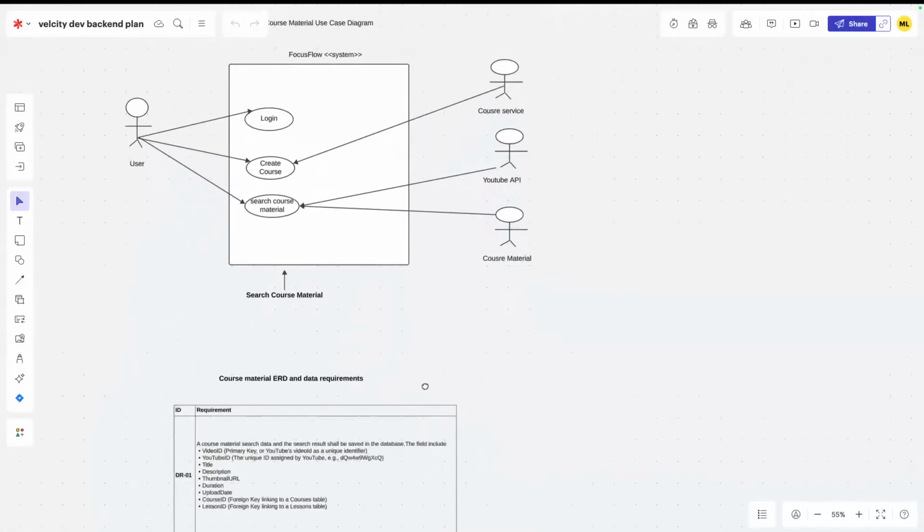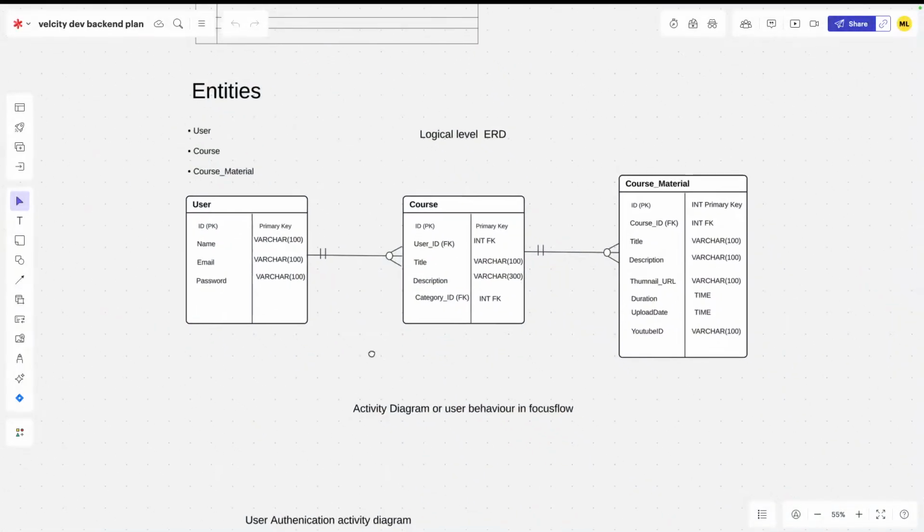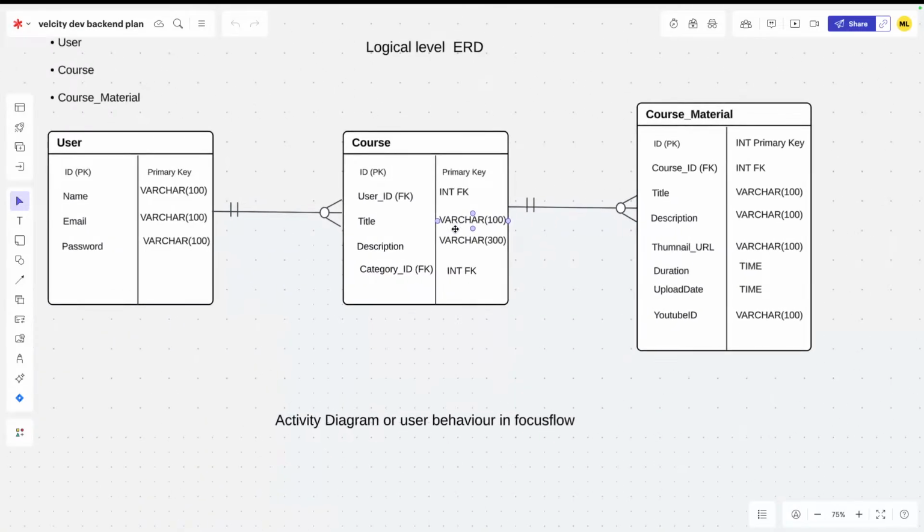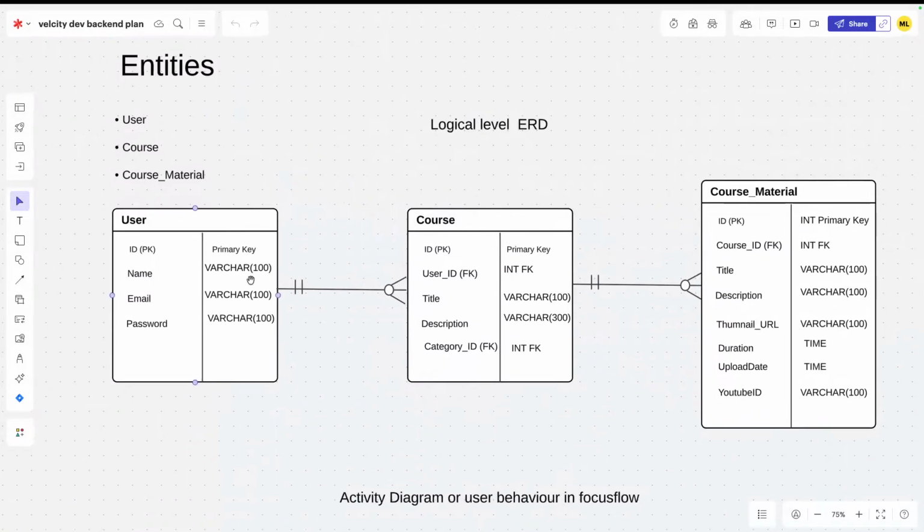I think it's somewhere here. The ERD, yeah. So this is one of the ERDs, and what I have here is the user. This is basically the ERD of the course material feature. So I have a user, then the user has a course, and then the course has course material. And then here is how I show the cardinalities. This is how you show the cardinalities. Let's say here I'm showing that this user has many courses. A specific user can have many courses.